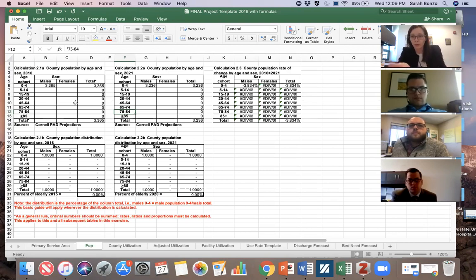Any questions from those of you that are on the call just in terms of how to go through and calculate this information? Y'all good? Okay. Because the way this template is set up too, because we're going to look at a lot of use rates, some of the calculations we're going to do later on are actually going to come back and reference the population in 2021 or 2016.